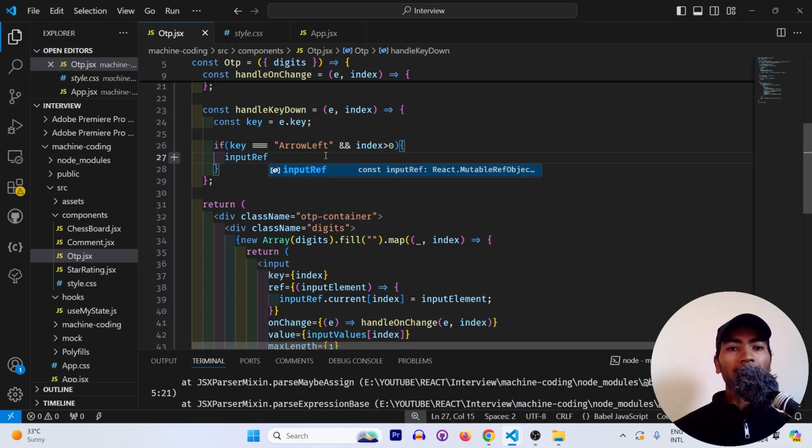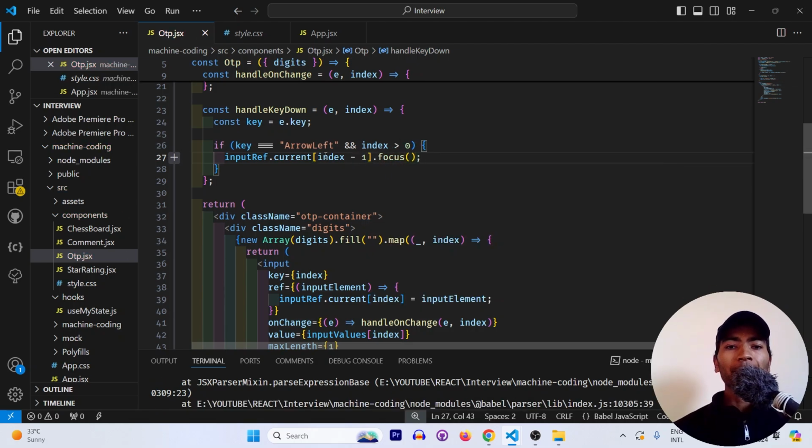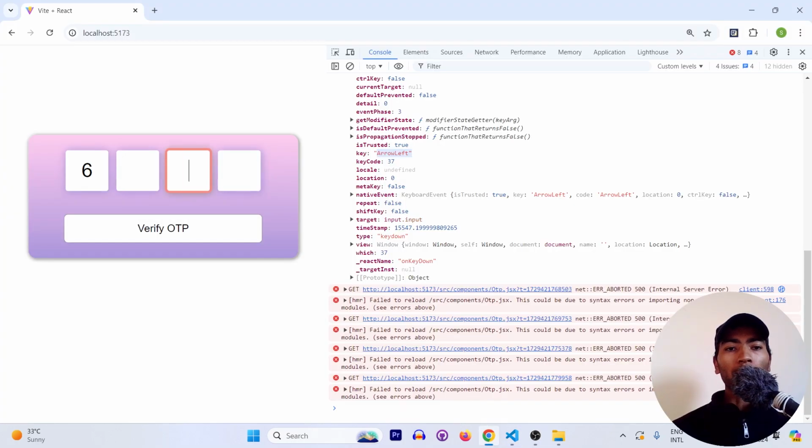Now I'll say inputRef.current[index - 1].focus(), because we are pressing the left arrow key. Whatever box I'm currently in, if I press left or right, I should be able to move towards the left or right side. For the left arrow key, we want to go to the left side. So if I press the left key, you see we are able to move left just using the arrow key.